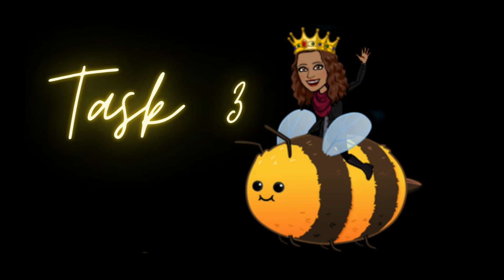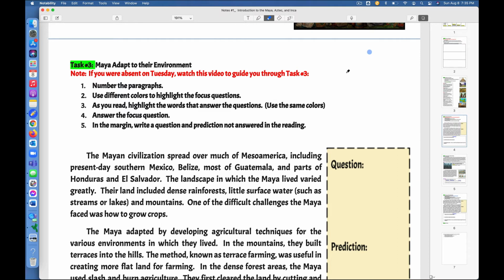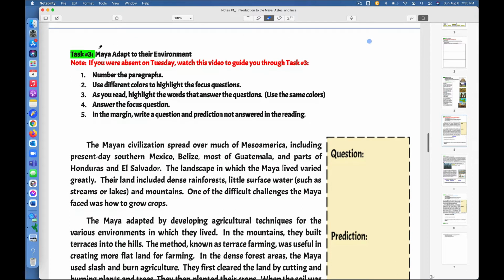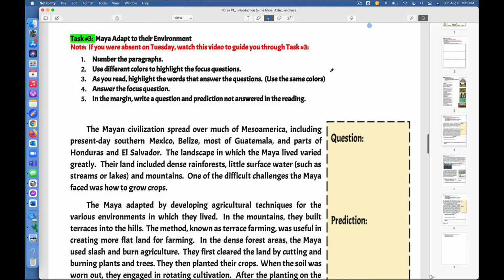In this video, you will learn how to complete Task 3, the Maya adapt to their environment. Now, we did this assignment in class. However, there is a note that says if you are absent on Tuesday, watch this video to guide you through Task 3. So great job on clicking on the video, and you will do exactly what I'm doing. So feel free to pause as we go along to make sure that you're doing exactly the same things.